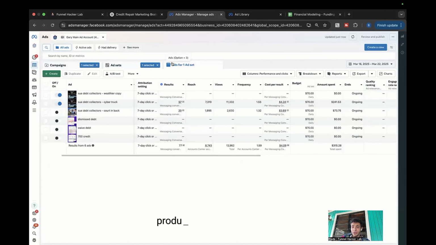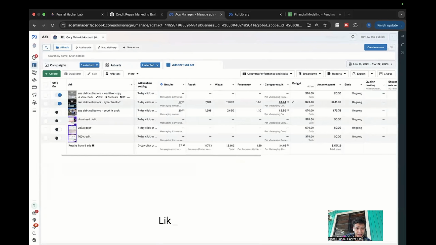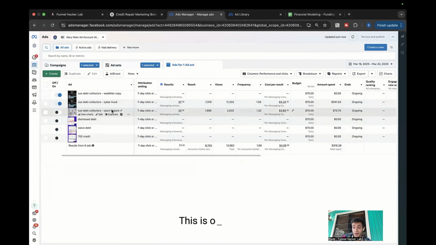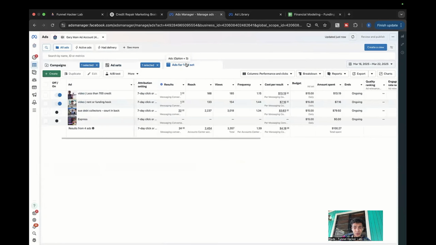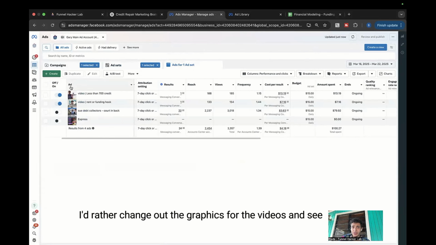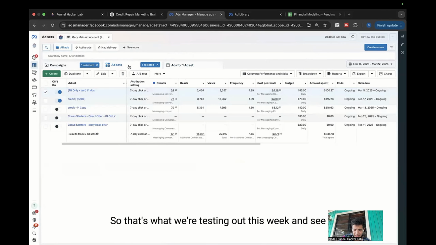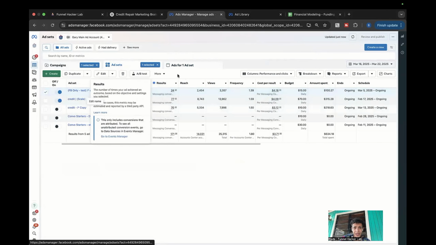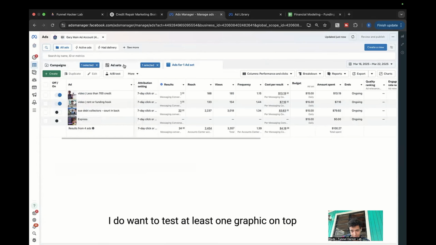But this is already producing from the previous, so I don't really want to test too much in terms of the control. This is our OG, our control. So when I'm testing these new video ads, I really don't want to change too much in the actual control, which is the copy. I'd rather change out the graphics for the videos and see if that's converting a little bit better for us. That's what we're going to be testing this week. If it does better, we'll move over to the scale. Honestly, I'm probably going to introduce a graphic on top of that too. I do want to test at least 1 graphic.